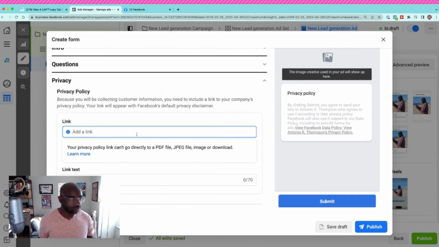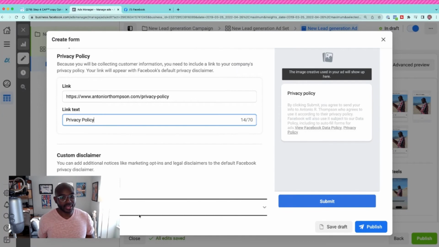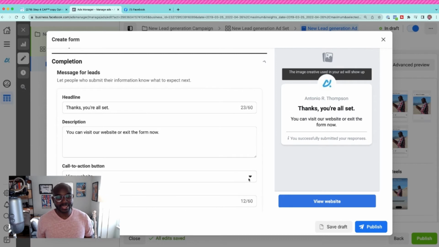Privacy, what is it? I'll just copy it. There it is. And then privacy policy. If you have any custom disclaimers, you can add that in here as well. But by default, Facebook includes their privacy disclaimer. And upon completion, what do you want them to do next, right?